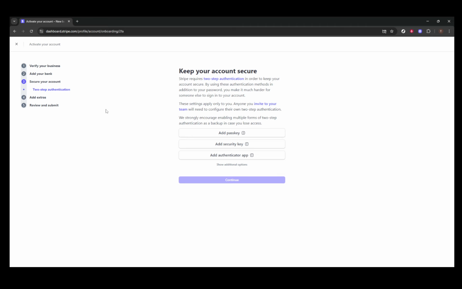Once you've completed submitting all this information, your account will transition from test mode to live mode. You'll then be fully equipped to begin receiving real transactions. This step-by-step process prepares you to efficiently manage your payments and enhances your business's financial operations.